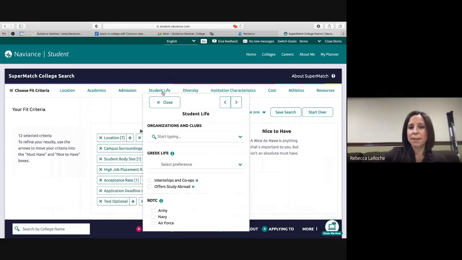You can put in things that you might want for student life. Is there a certain club or organization you're interested in? Is it important to you that they have sororities and fraternities? Do you want to make sure it's a place that offers studying abroad? I would definitely recommend you want it to be a place that offers some internships. That's a great way to get connected to different possible jobs after college as well. So you would go down here and check off the things that you'd like to see.